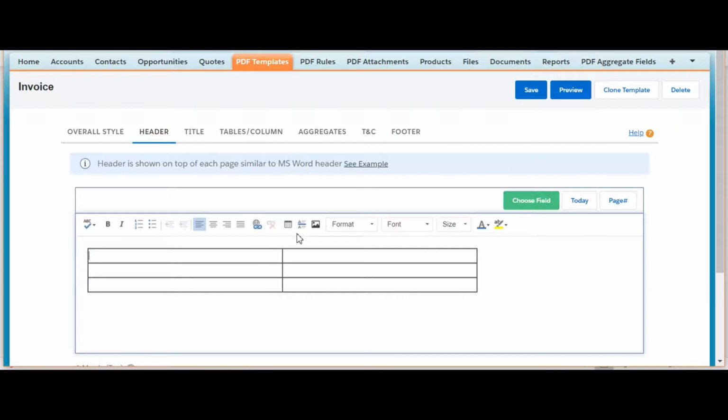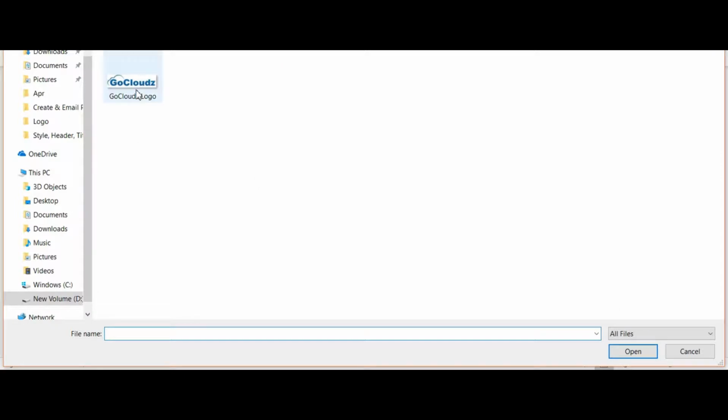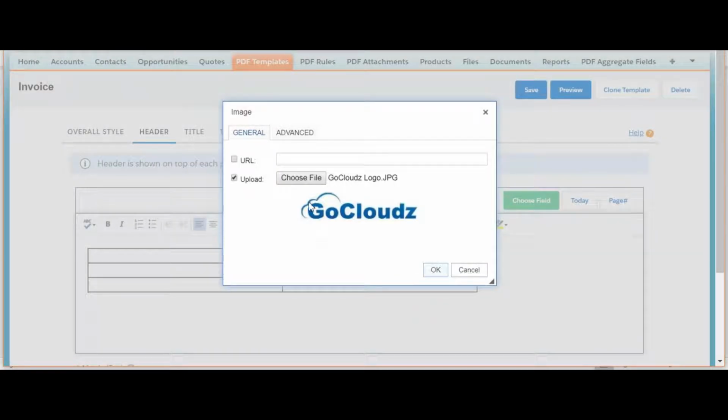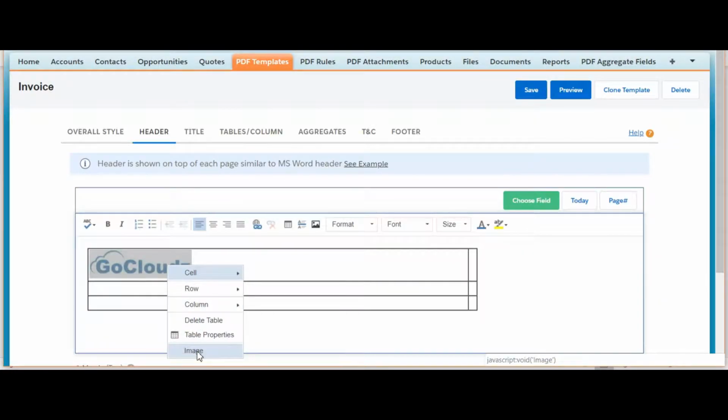We need to upload the logo image file using this icon. You can upload publicly available images using the URL or can upload from your computer. You can change image properties while uploading the image. You can also change image properties by right-clicking on the image and selecting the Image option.